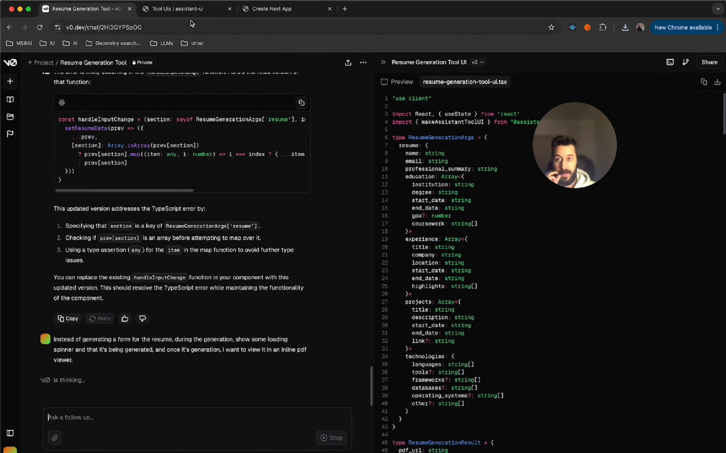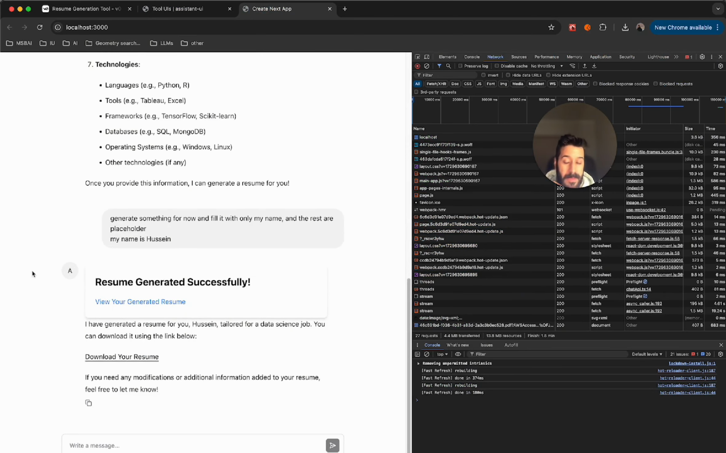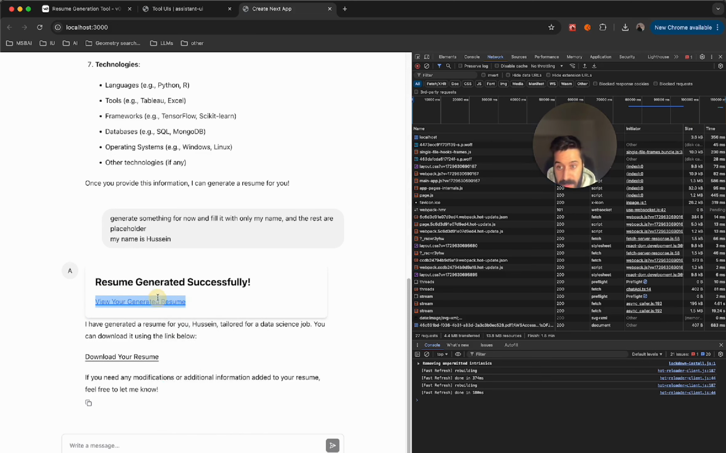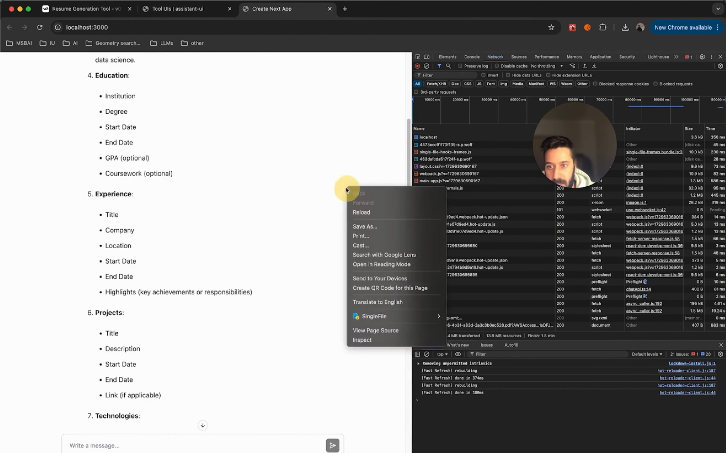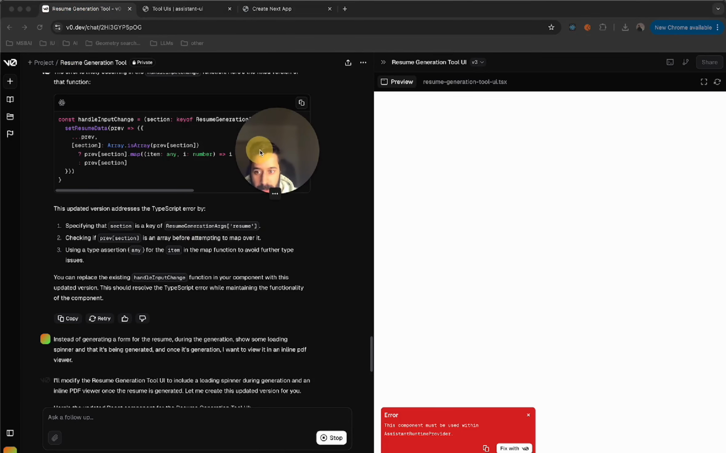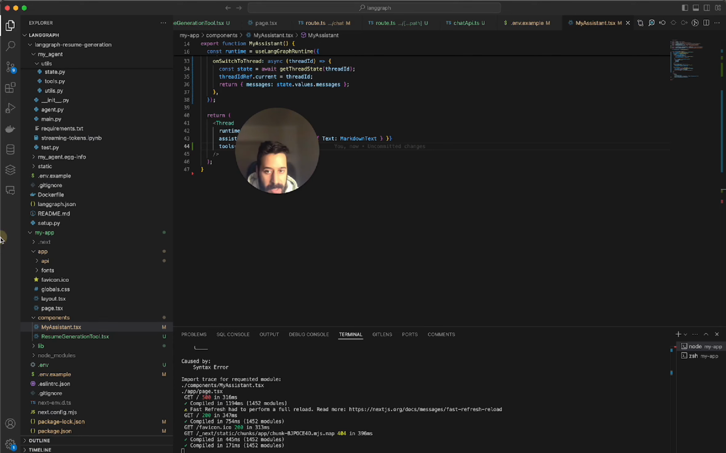Okay, let's check now. So it was creating some type of form that's being filled, and now resume generated successfully, but I don't know why this link doesn't lead anywhere. However, it told us to download it, and it was successful. So now let's tell it to make something a little bit more beautiful. Now let's see what it has done.